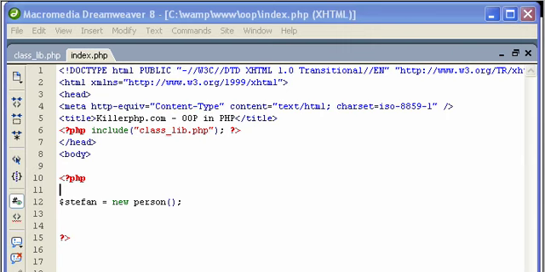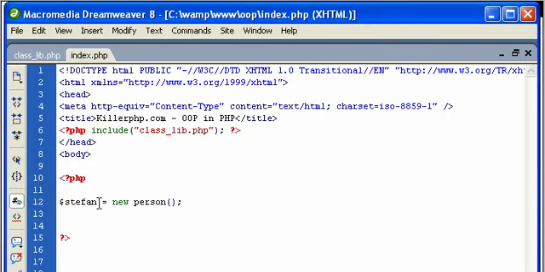Okay, so how do we tell PHP to actually do something with our newly created person object? By the way, we've created a handle to that object. A handle, think of a handle on a frying pan. And that handle, of course, is the variable Stefan. So now when we want to manipulate this new object, we have to use this variable Stefan.